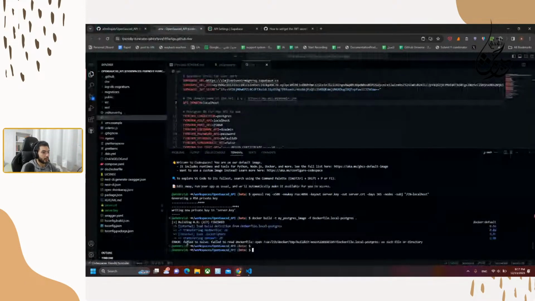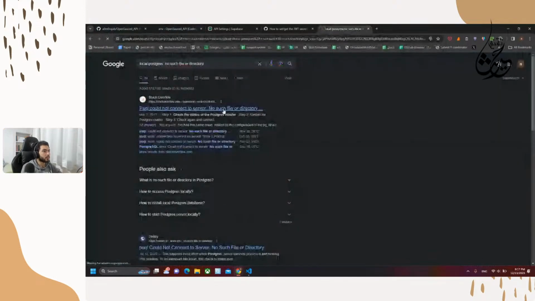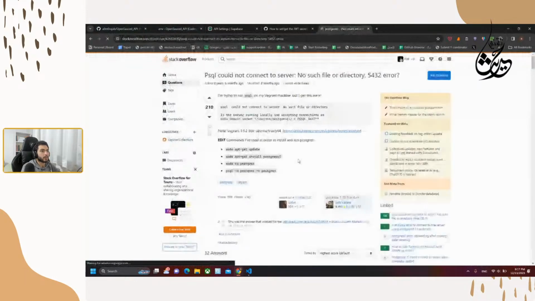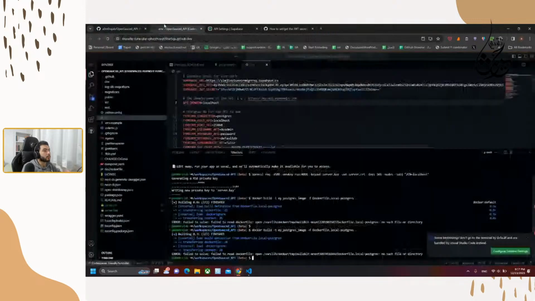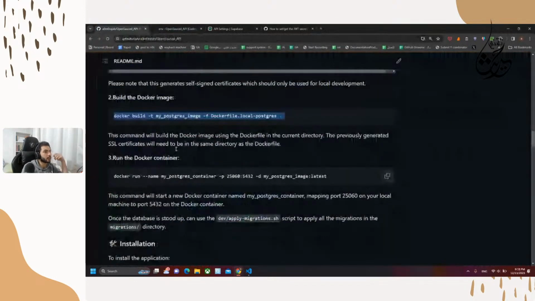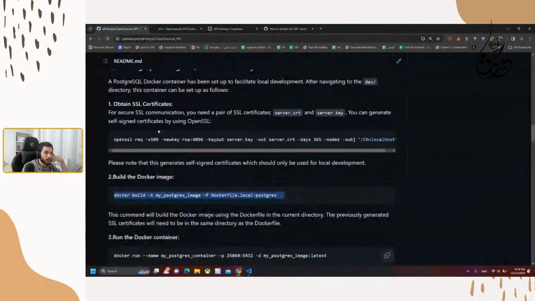We are building, failed to solve, failed Dockerfile. Is it related to that? Is this the issue that I need? No. So I'm just going to check. Run the Docker container, we need to build that first. Here we get, you can generate self-signed.